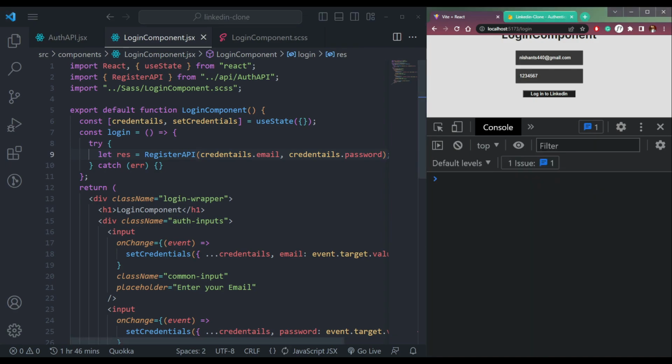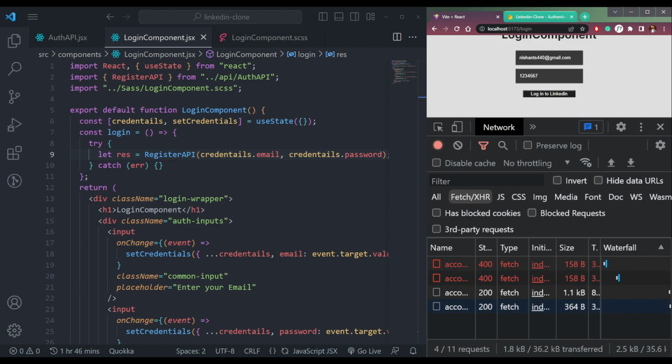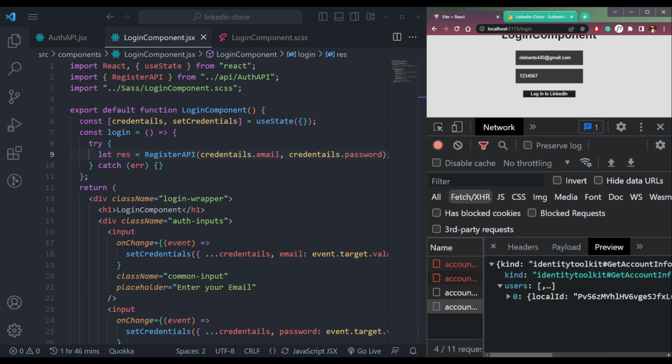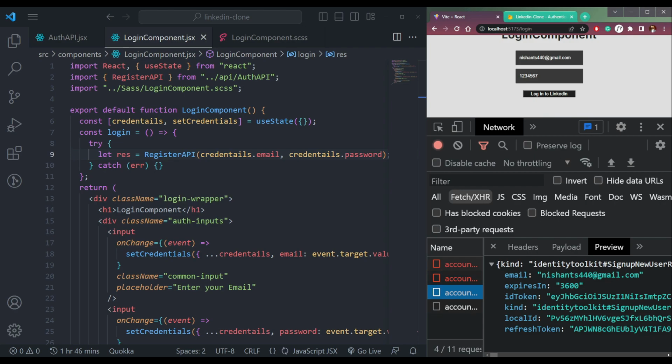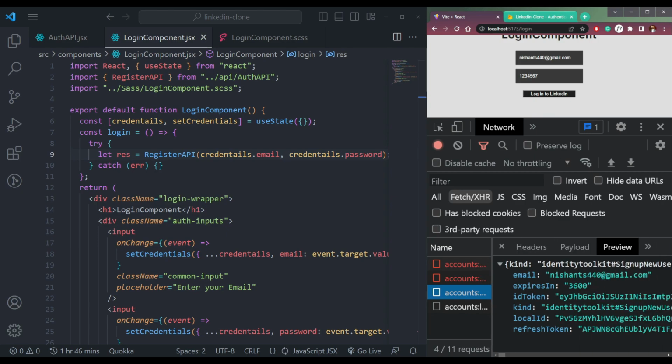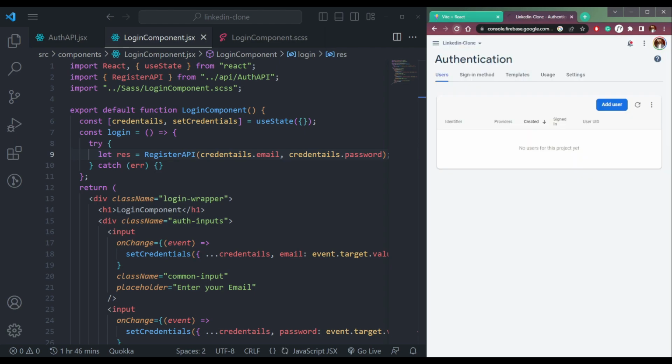So let me clear all these things and click the button. If you open the network tab, we will see these two messages. This is the network request to sign up. We have email here and all the tokens. It expires in 3600 milliseconds. Maybe it means seconds, I don't know. Maybe it's 36 hours. Fine.